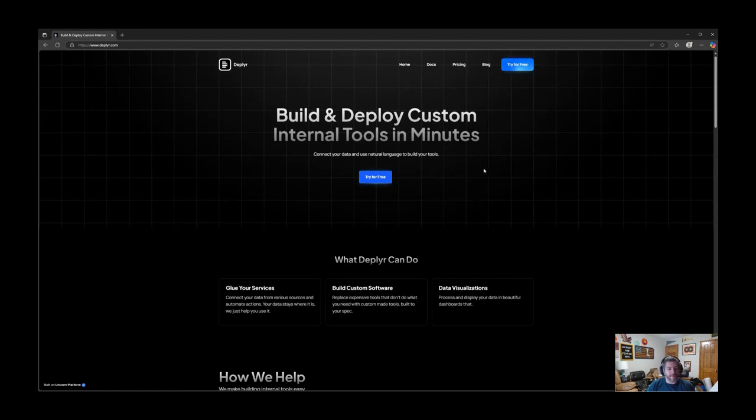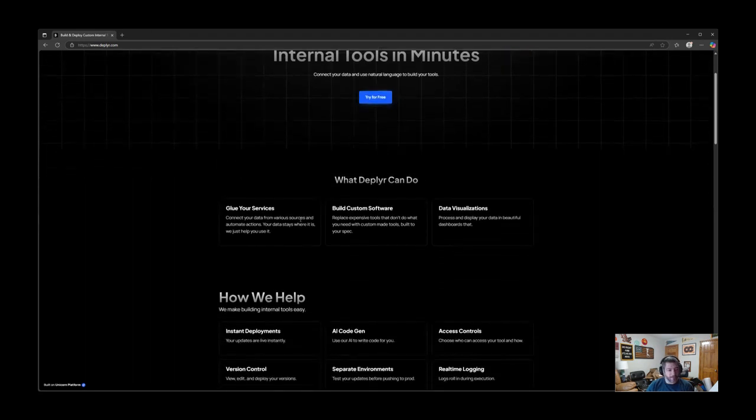Immediately, this is an exciting site for dark mode. It's very readable. My eyes go to this center space: build and deploy custom internal tools in minutes. That's awesome. And so, I'm going to click this try for free here in a minute, but we're going to scroll down real quick and look through some of these. So, glue your services. Well, what services? I don't immediately know what services I can integrate with. There's nothing to click on, no icons or list or anything right here. So we'll come back to this.